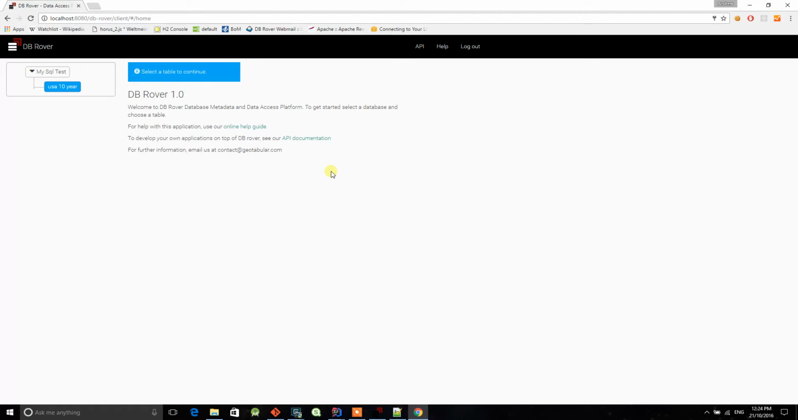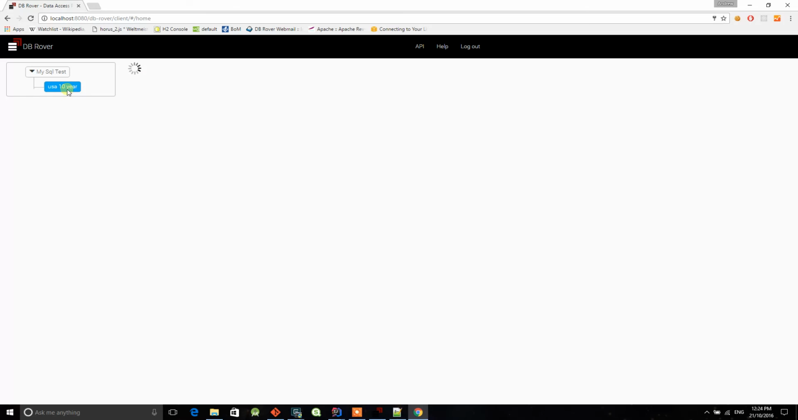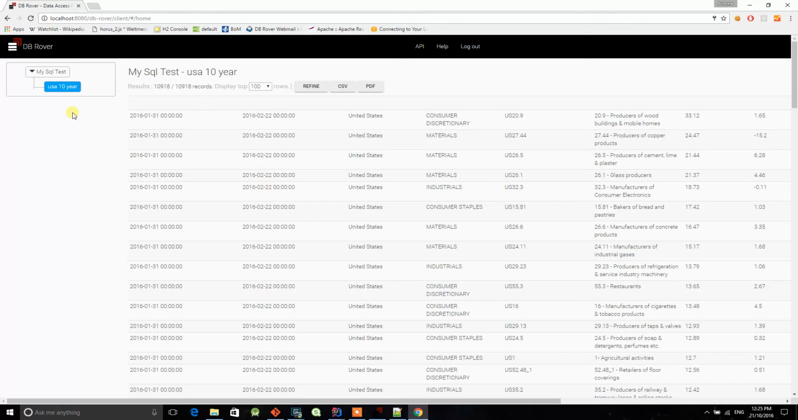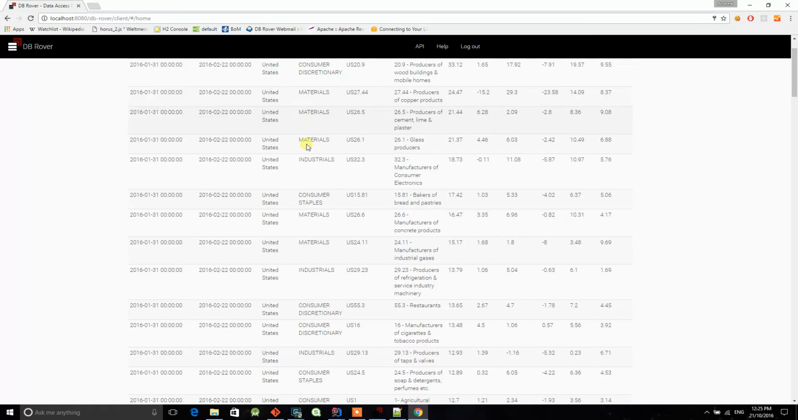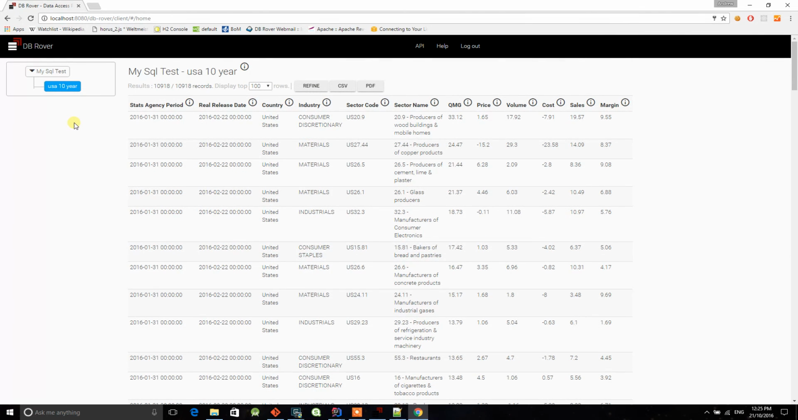So we'll then go into our client browser. We'll just wait for that to start up. And we log in. You'll see here that we now have our MySql test. If you remember, we put that in as the description, and this is one of the tables. So we'll just click on that table and make sure that it's coming back correctly, and you can see there that it is. And that's it for installing and configuring a database within DB Rover.